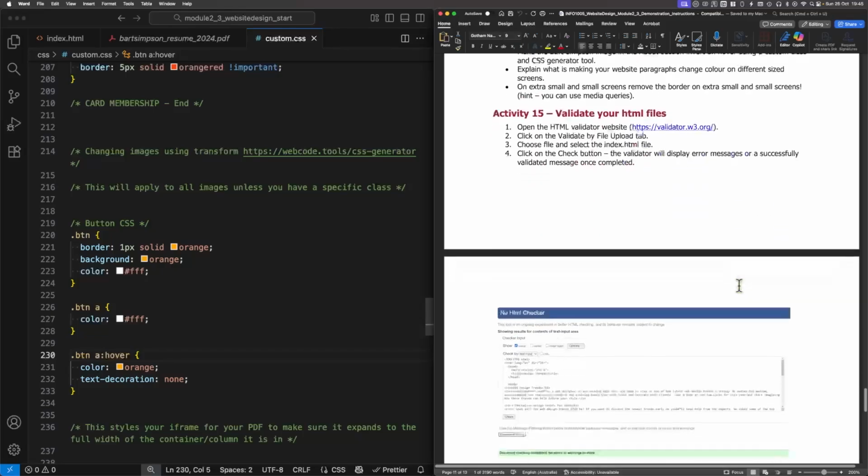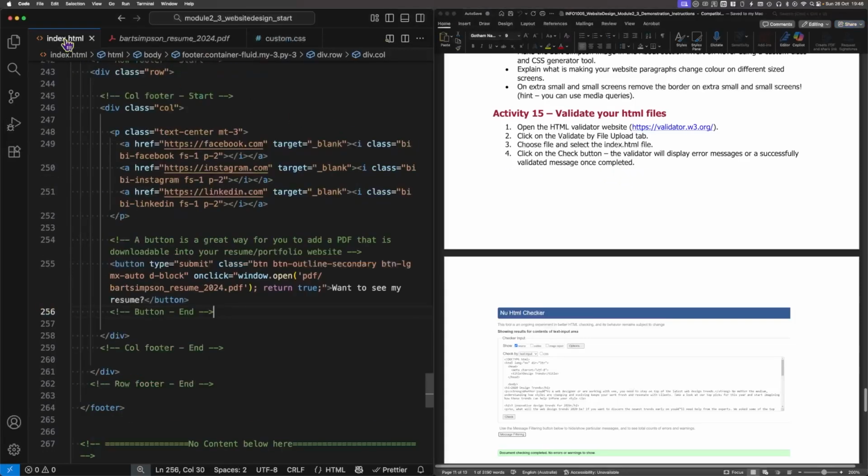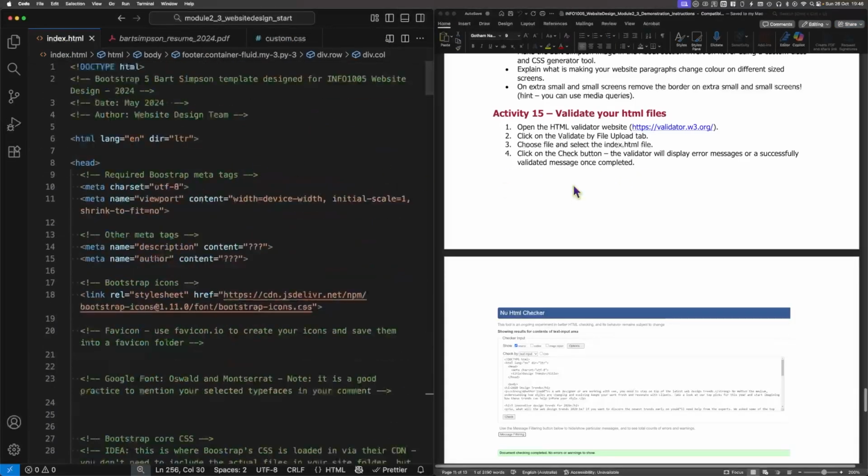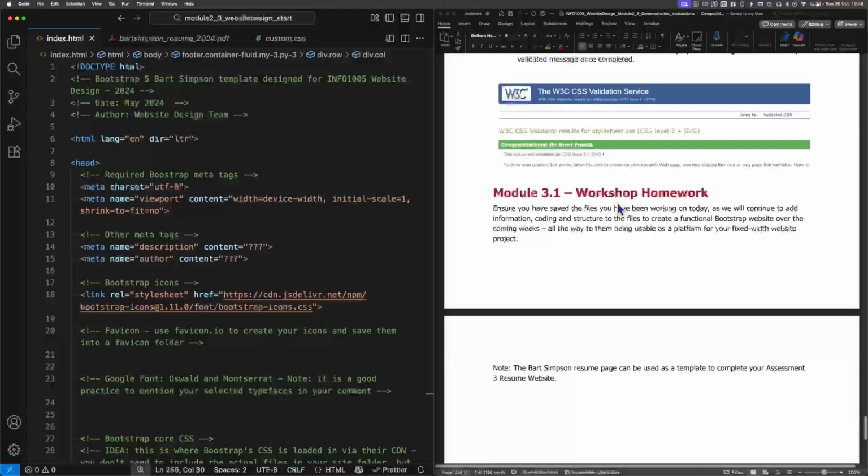And then there's the validating files as well. So by now you should be validating the files. I'm going to leave that up to you to check, but make sure you do that every time to finish off your site. Excellent. Some homework for module 3.1.